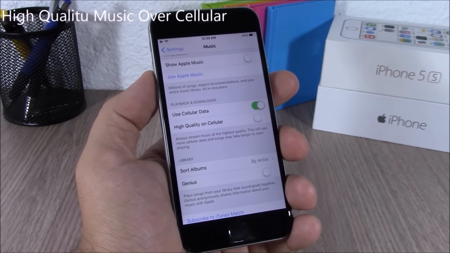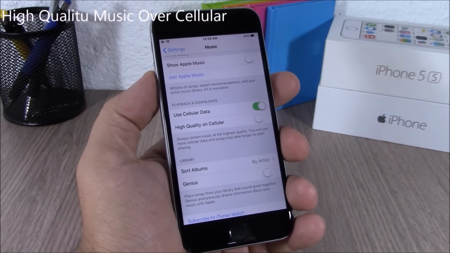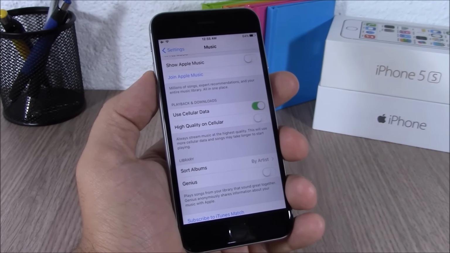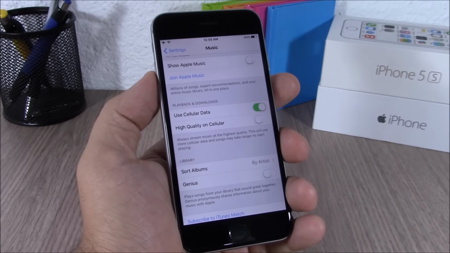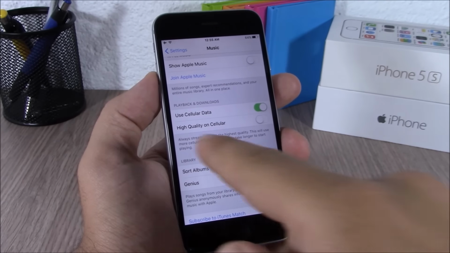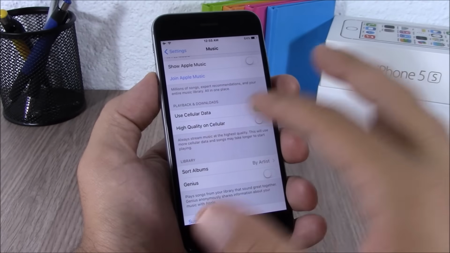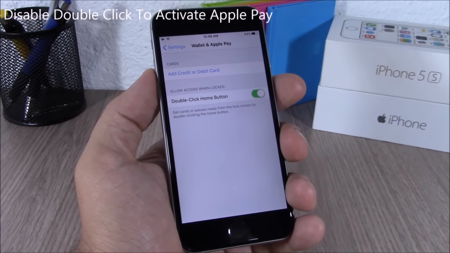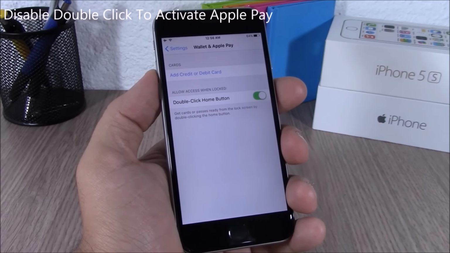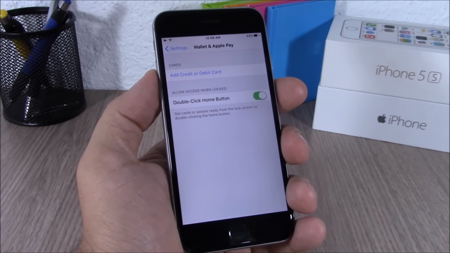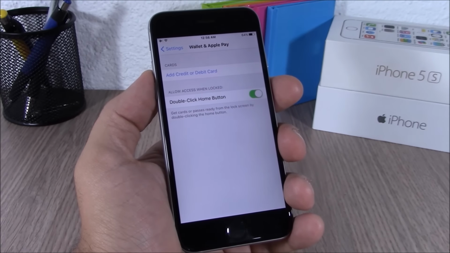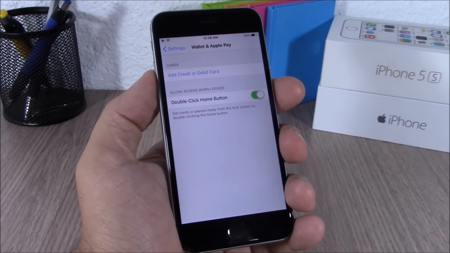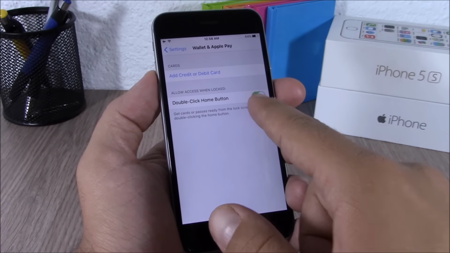iOS 9 now allows you to stream high-quality music over cellular data. All you have to do is just go to Settings, go to Music, and enable High Quality on Cellular. iOS 9 allows you to activate Apple Pay from your lock screen simply by double-clicking the Home button, but you can disable that feature simply by going to Settings, go to Wallet and Apple Pay, and just disable it right here.